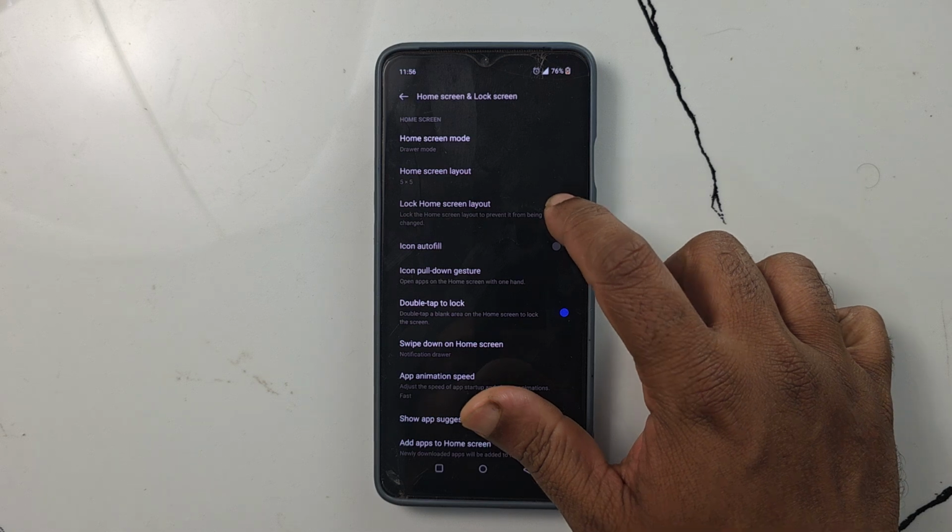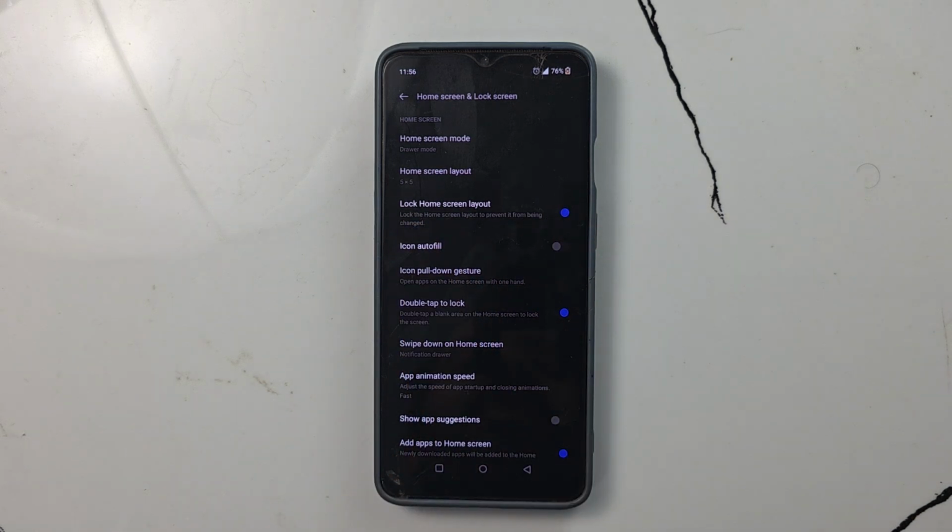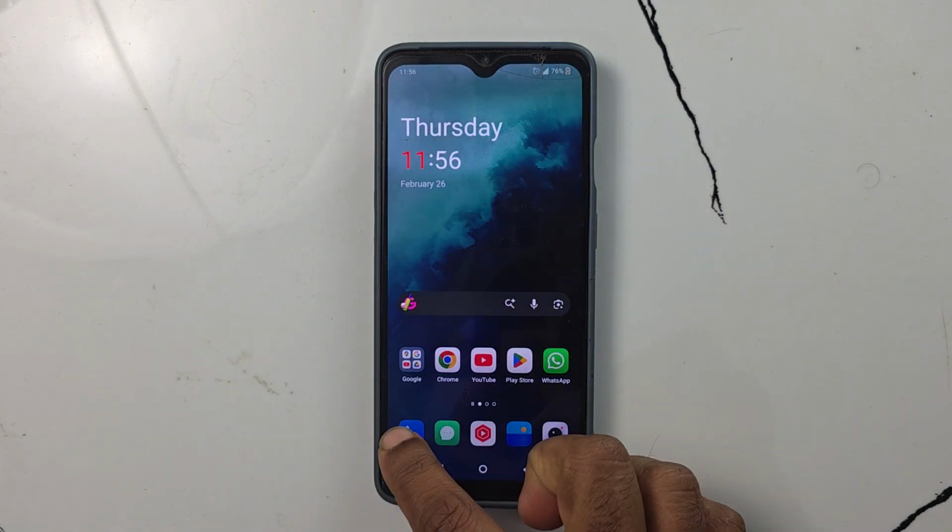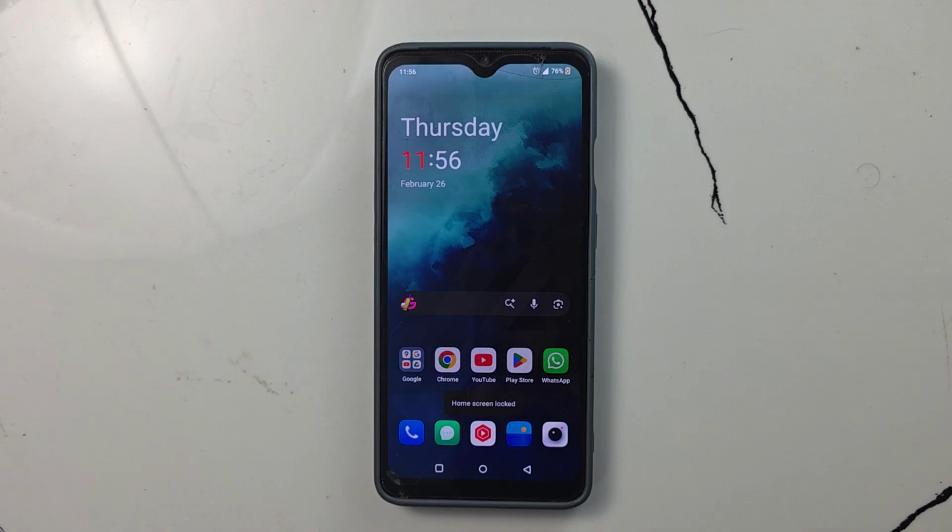So simply click here, then you can see here home screen layout is turned on. Now if you try to move, it will be locked. So they can easily find their icons in the default arrangement.